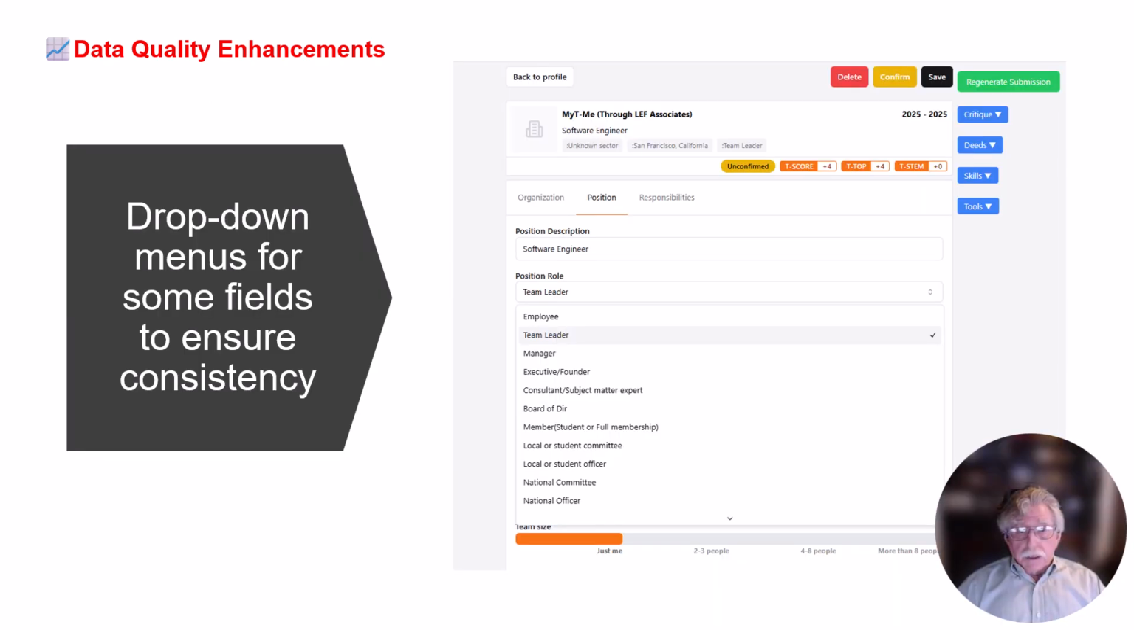We've added intelligent drop-down menus for universities, organizations, and degree titles. These reduce errors and promote consistency across user records.